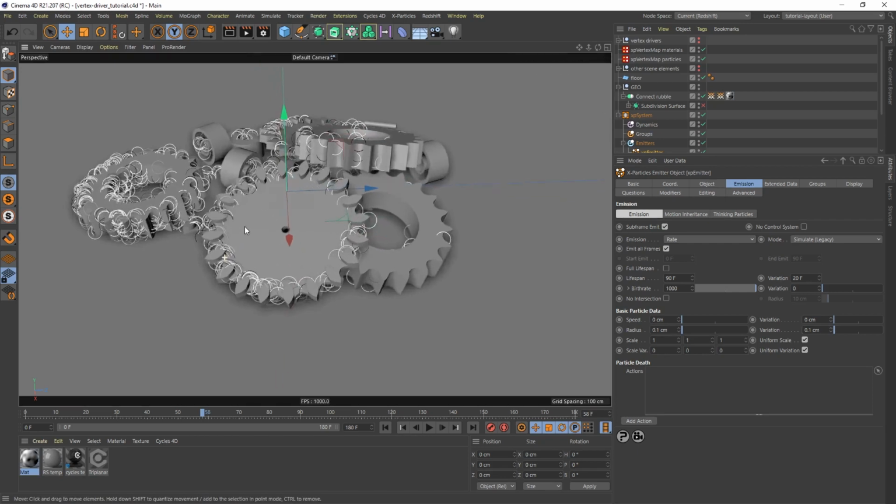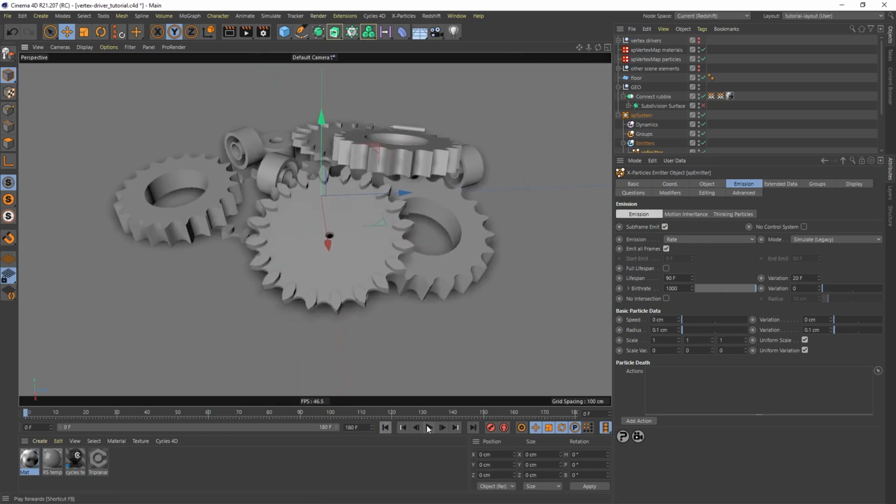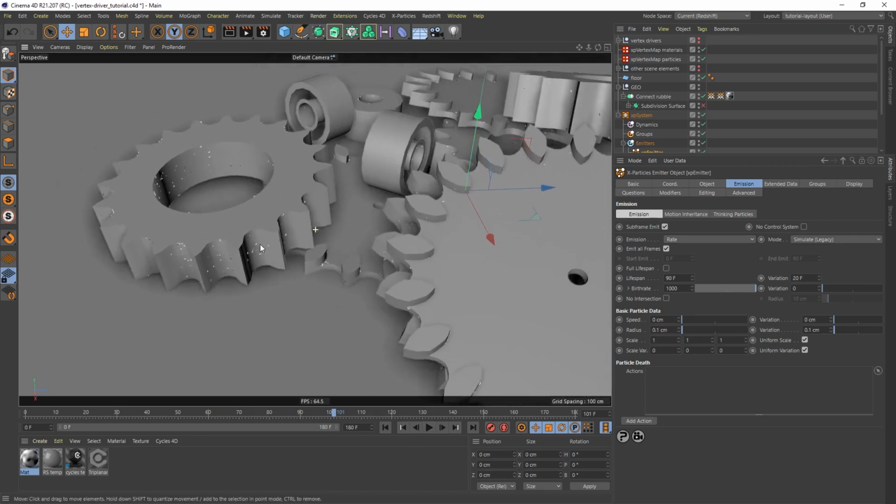So let me zoom in and see what we get. So they're being born. And it is a little slow, but the result is actually worth it. Okay, so now some of them are going to be dying. Good. Okay, so let's start having these particles be a little bit more lifelike.